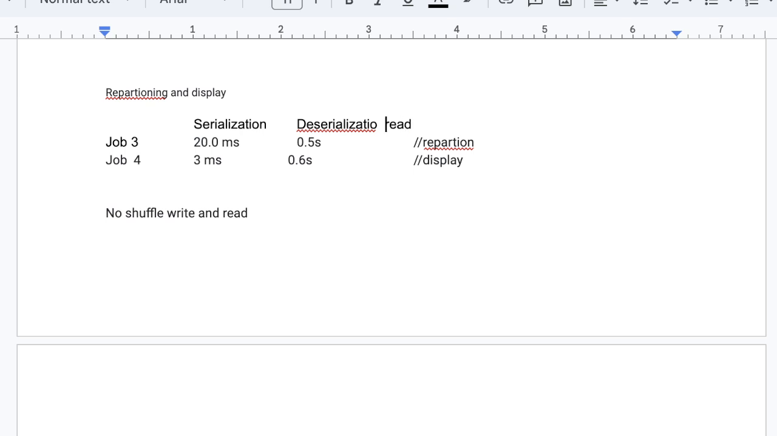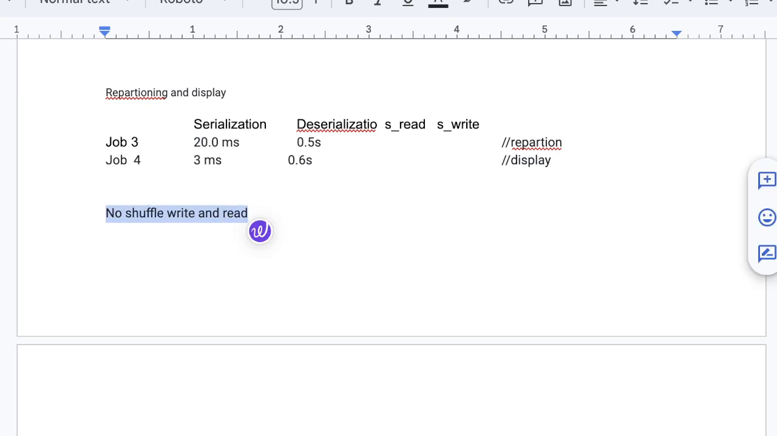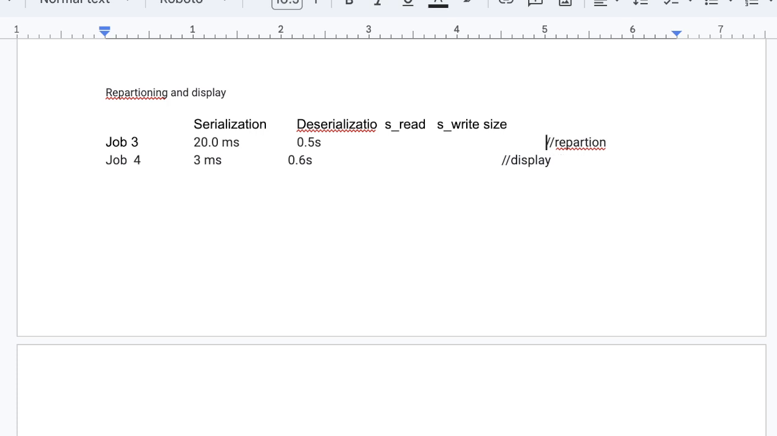I am doing s underscore shuffle, meaning shuffle. This is shuffle read, and this is shuffle write. Let's see how it behaves, and the size of the file also, after the transformation. So this is good.